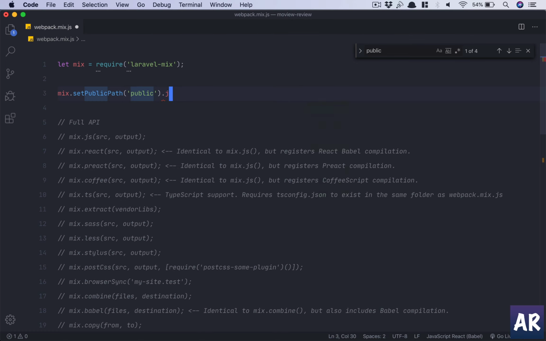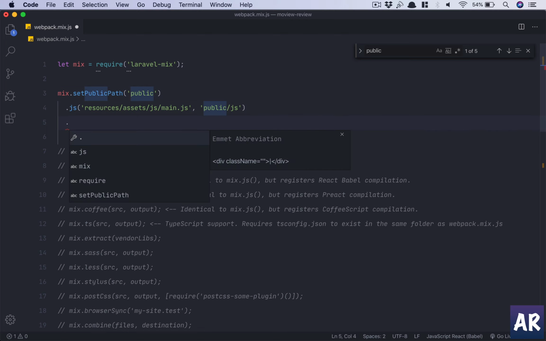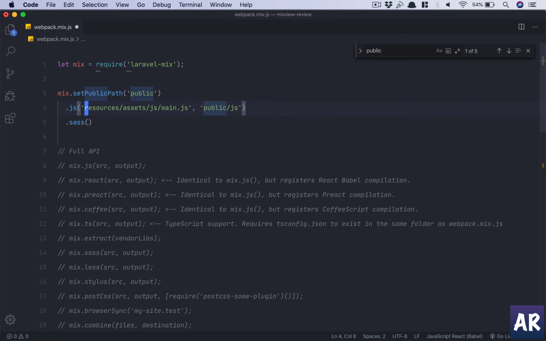Once we do that, the next thing which we want to configure is the JavaScript. So resources/assets/js/main.js. This is going to be our entry point, and everything will be compiled inside the public/js folder. Then we have SASS. It's very similar. My entry point is going to be the SCSS folder, and then the file name will also be SCSS, which will go inside the public/css folder.